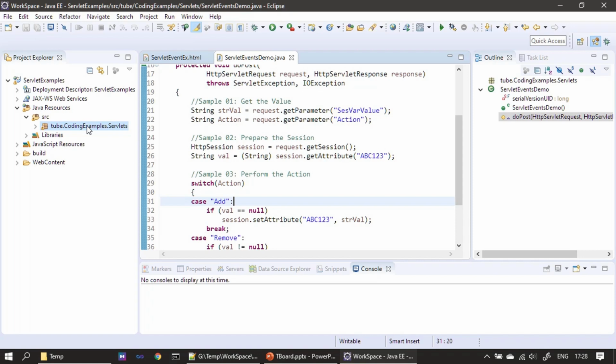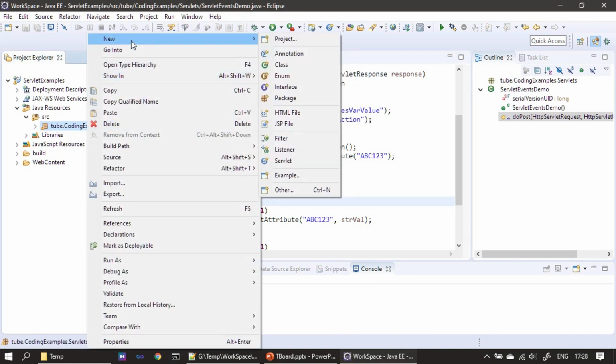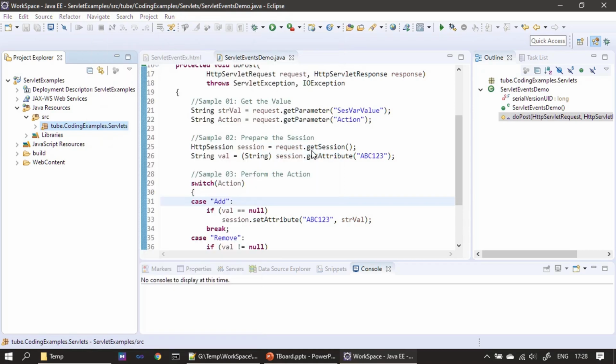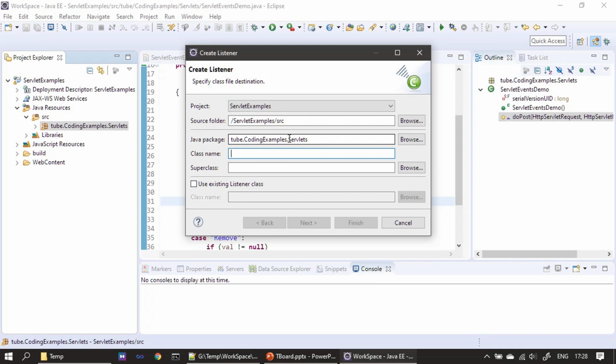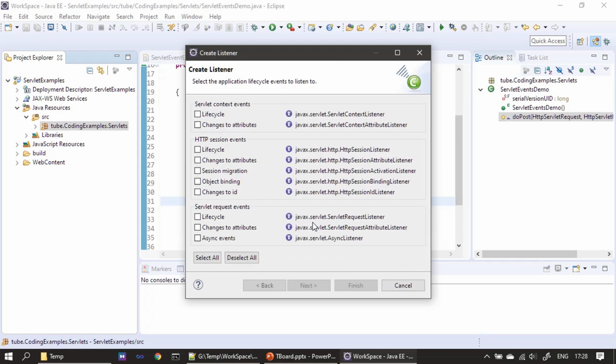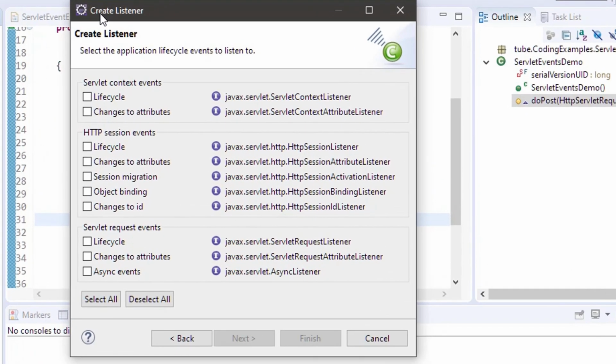To create the listener, just right click on the package, choose New, then select Listener. Since we clicked on the package name, the package is already picked, and the class name we are giving as a simple listener. And if you see, Eclipse displays all the supported listeners. There are ServletContextEvent, HTTP session, and ServletRequestEvent. In this example, we are going to put a listener for request. We want to watch when the request is initiated and when it is destroyed.